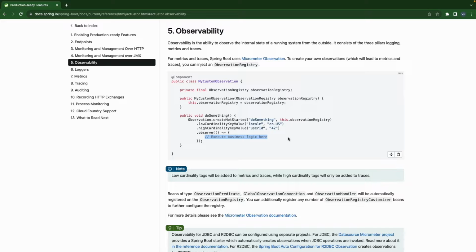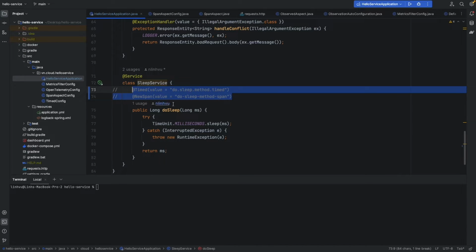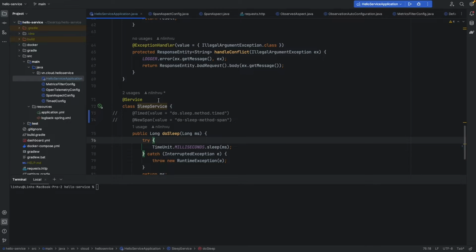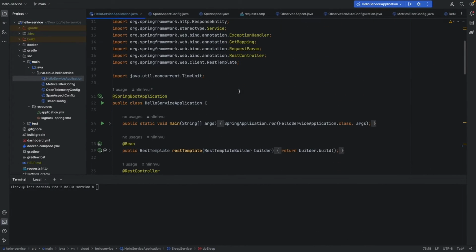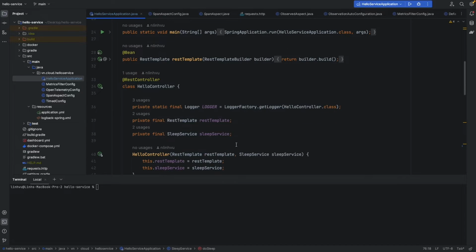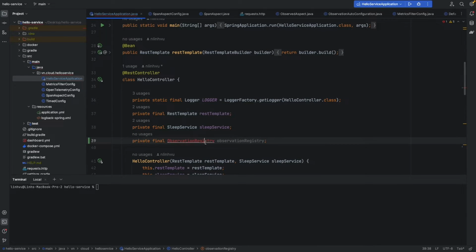Okay, let's go ahead and switch to our code. First of all, we need to disable both of them. We no longer need this annotation for our service. So now we're using the observation here. As a professional copy engineer, I'm going to copy this one, and so it's our controller. I'm going to pass it here: observation registry.